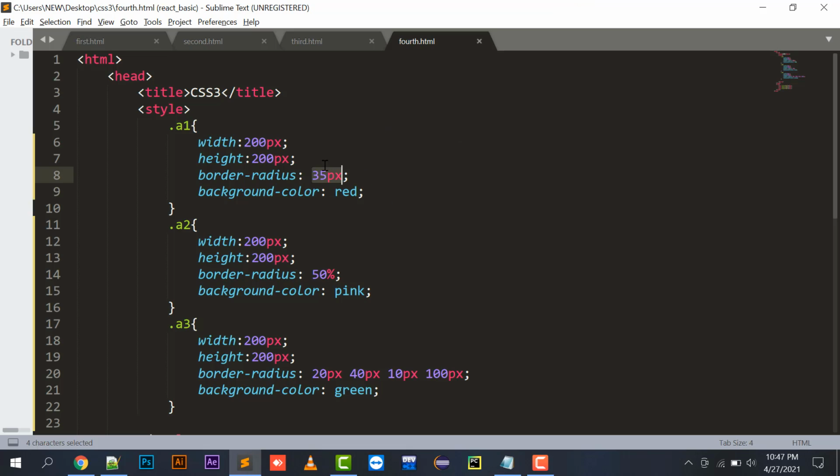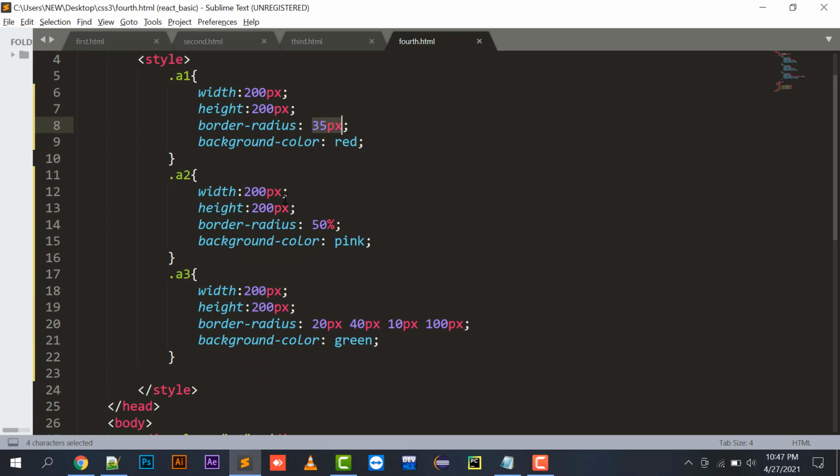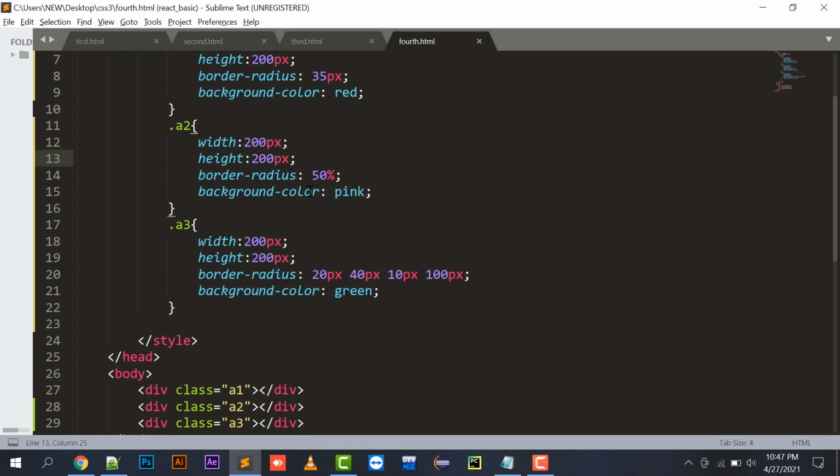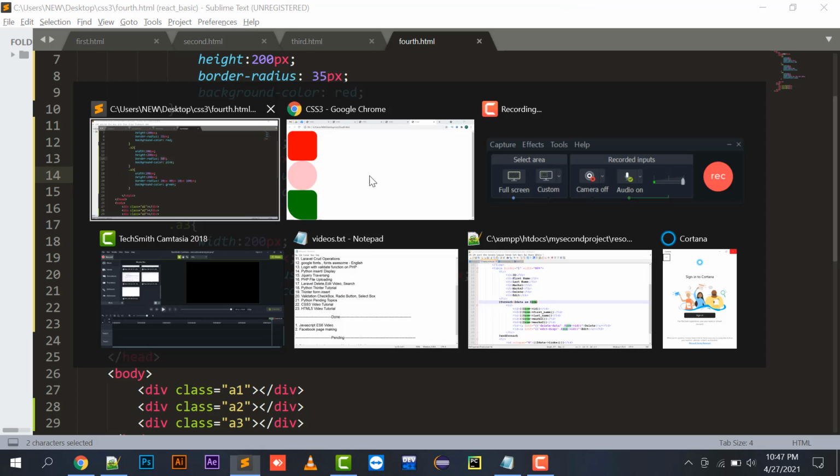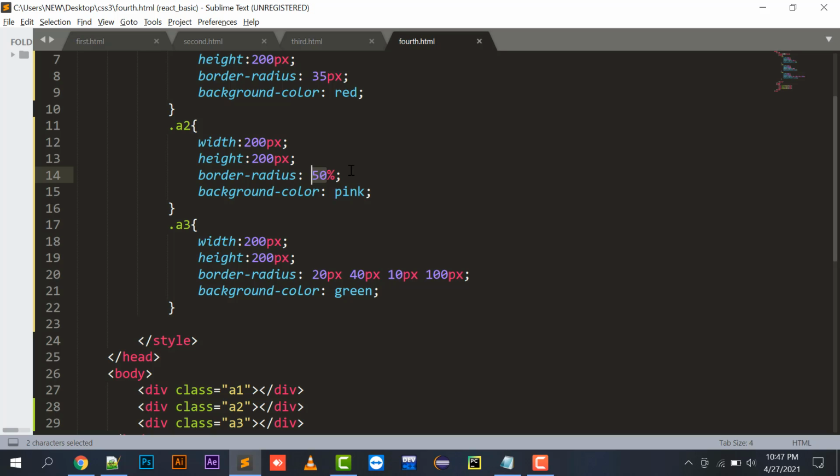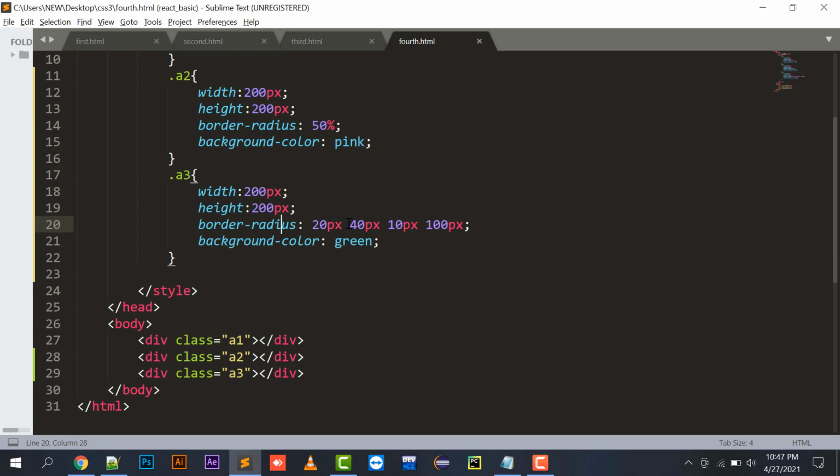So if I have given the border radius 35 pixel, it is basically rounding from all the directions, which includes 35 pixel border radius. Moving to the second part, its border radius is 50%, so it becomes a circle, as I have told you in my earlier topic, that if you put a border radius of 50%, the div will become a circle.